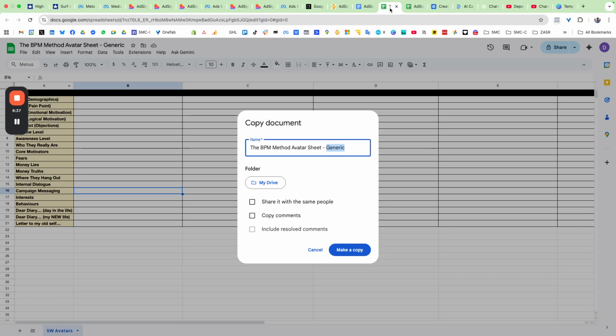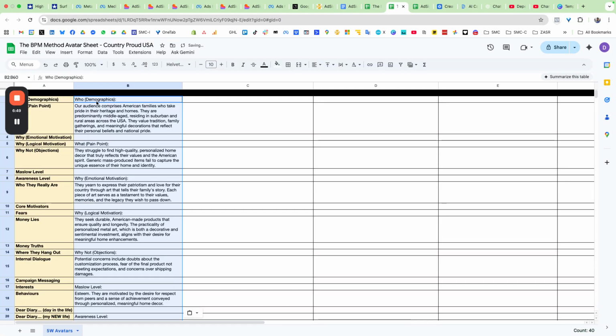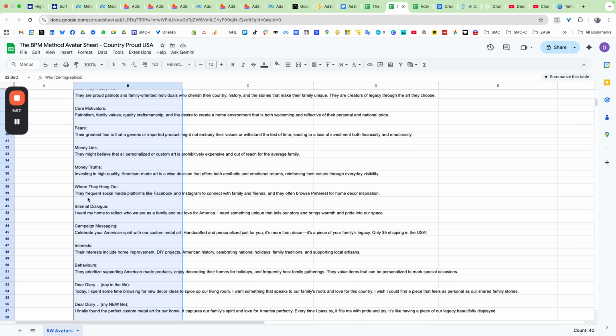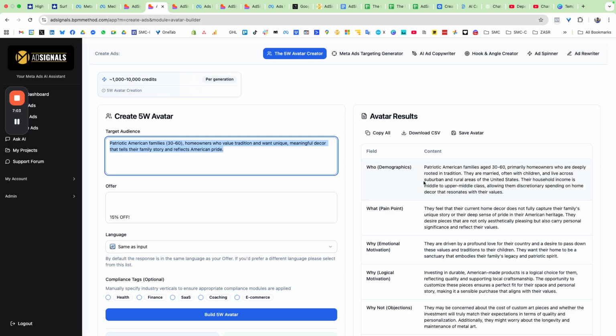So we're Country Proud USA. So once we make the copy, I can actually start to paste in my avatar information. So I think, okay, let me come back and load up the next one.